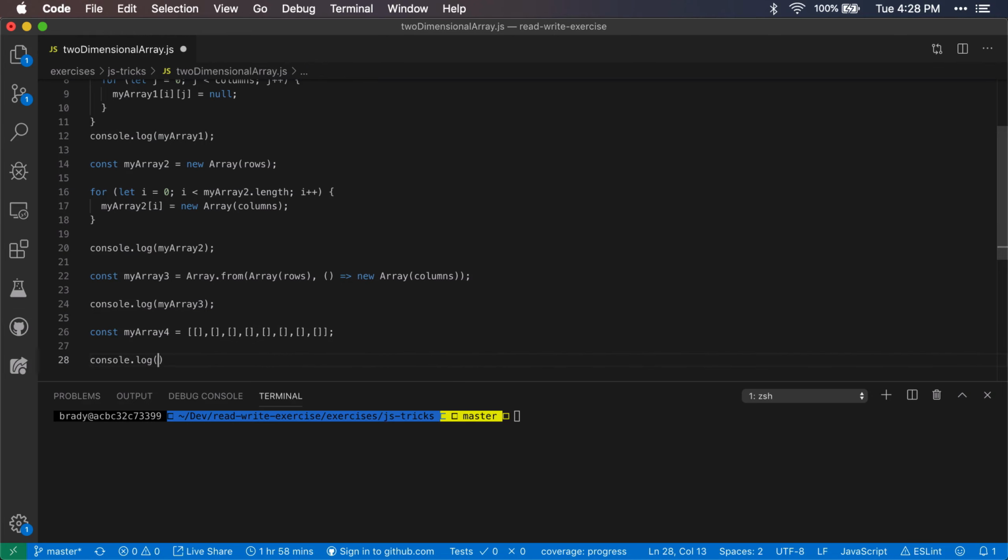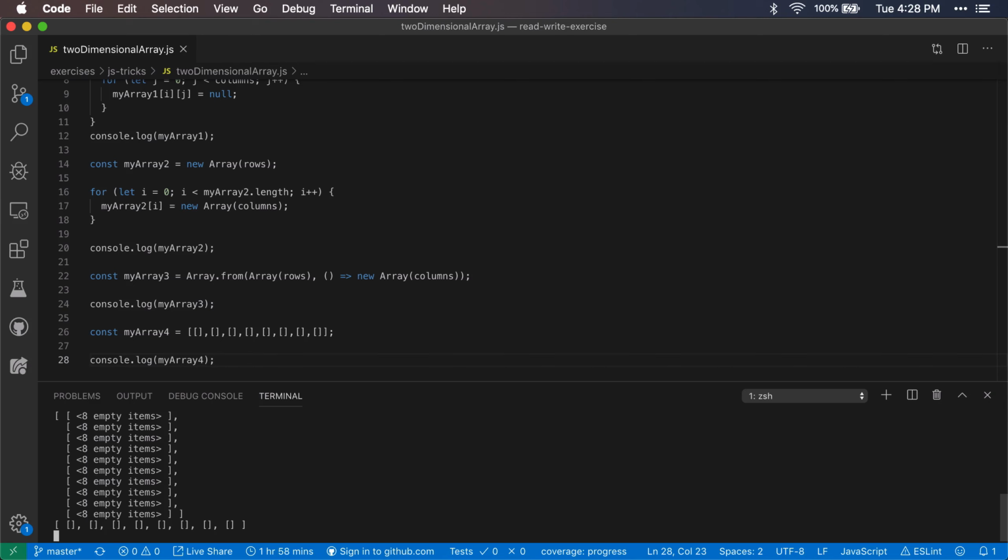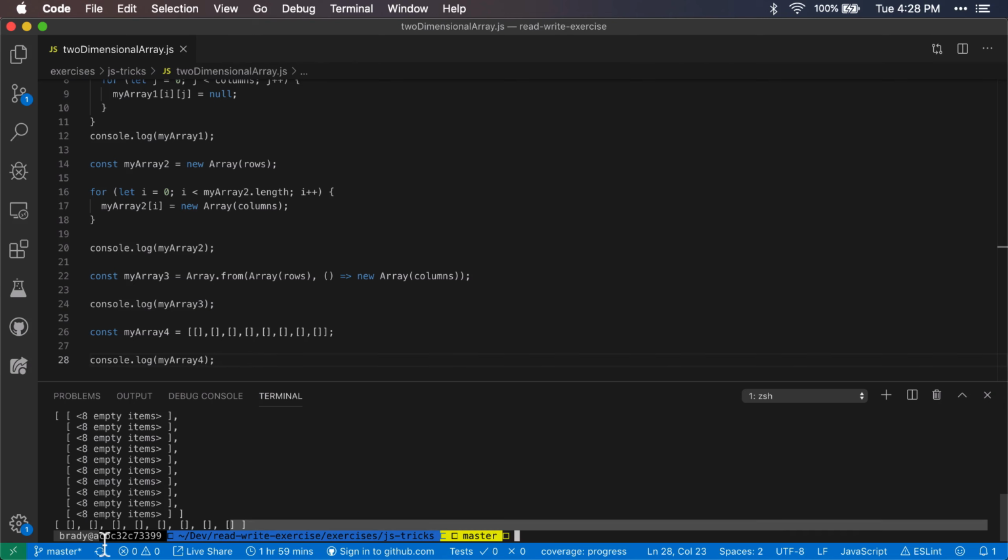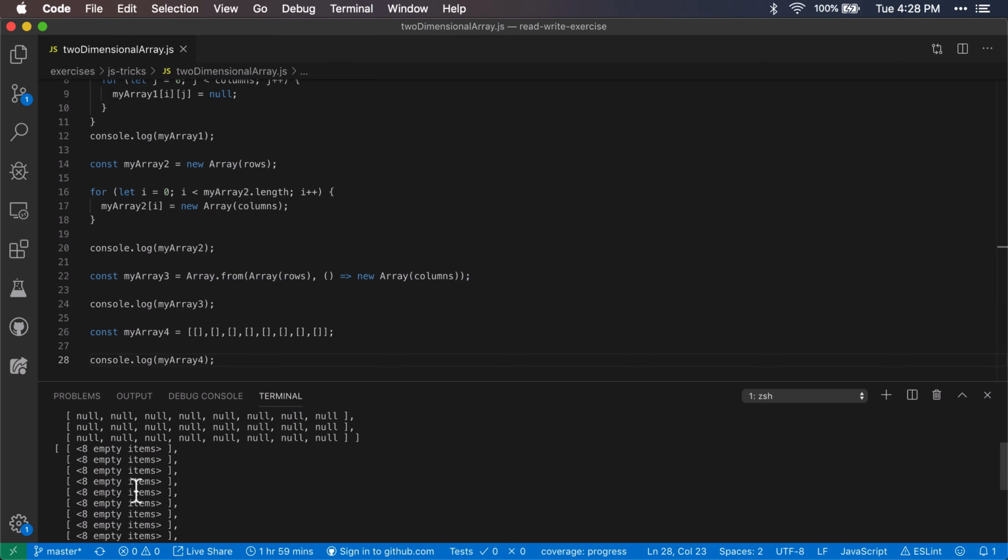And then obviously if we log that out, it's going to be exactly what we just set it to. So here you can see the output is going to be these empty arrays. There's nothing inside of them. These ones have empty items. The 2 and 3 have empty items, and then the first one has null.